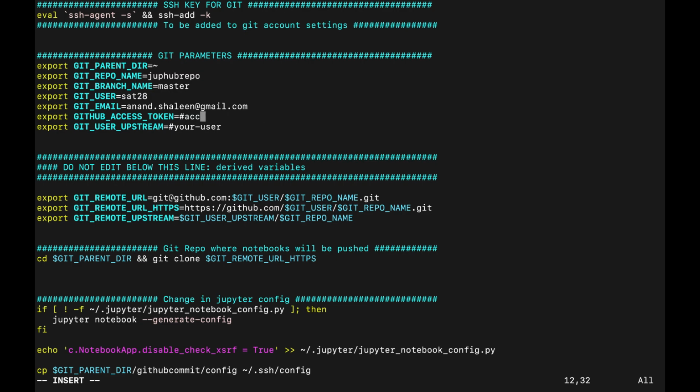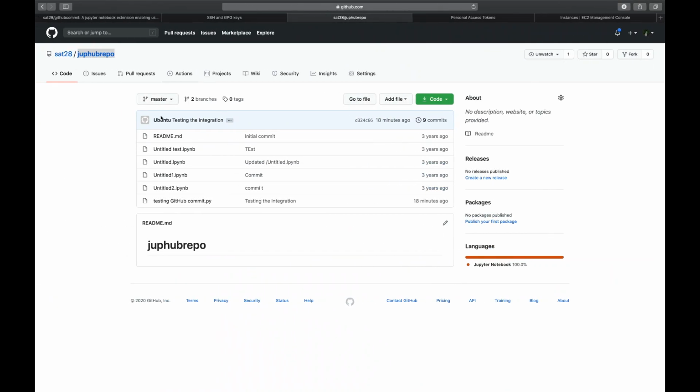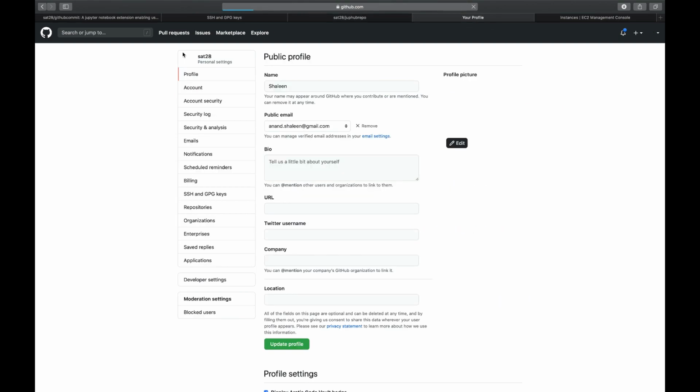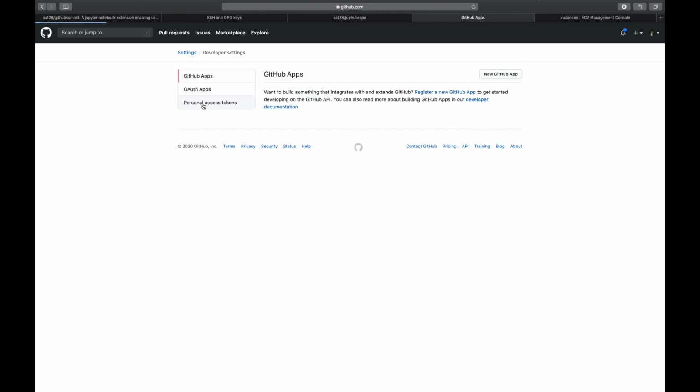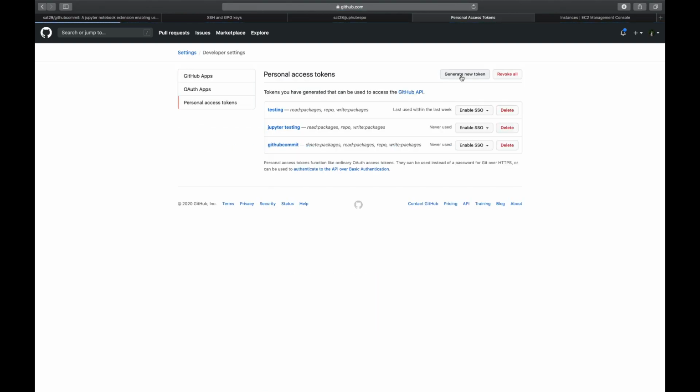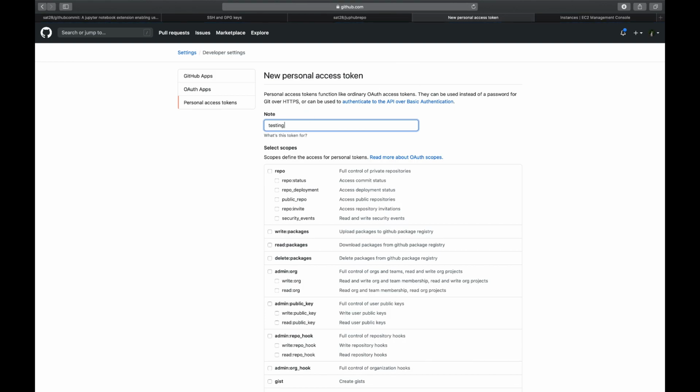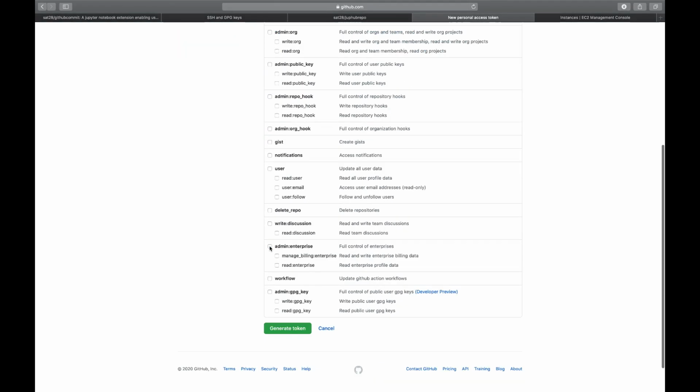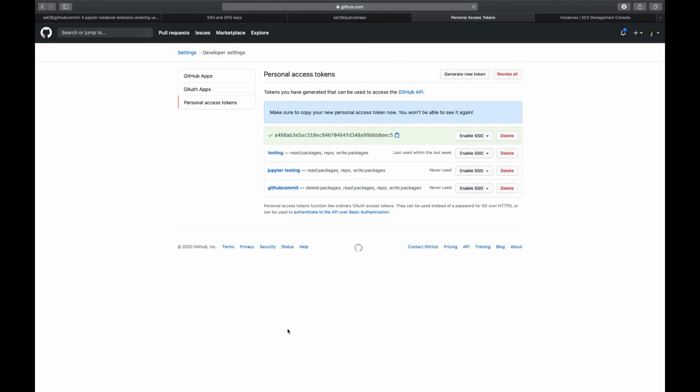Next we have the access token. This GitHub access token is inside the settings only. If you go to settings, you would be able to see the developer settings, and we use the personal access tokens. Personal access tokens, testing extension. These allow our extension, the GitHub commit extension, to interact with Jupyter in a way where minimal authentication, or no authentication, is required. So that's why we are using it.